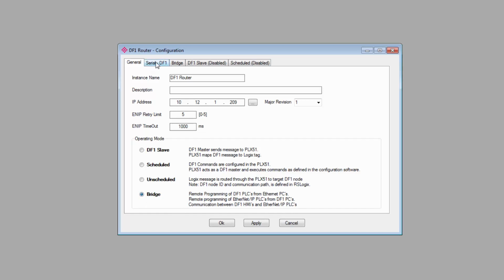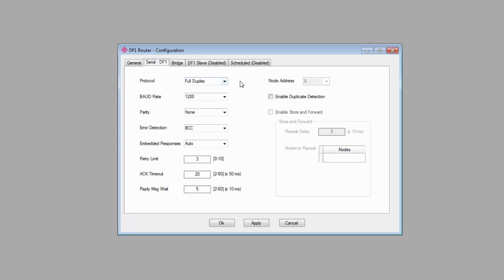Moving on, we'll click on the Serial DF1 tab. This is where we configure the DF1 side of our gateway. It contains all the typical DF1 network settings. You want everything to match the settings of the DF1 device that you're connecting to. So for protocol, I'll select Full Duplex. Baud rate will be 9600. Parity will be none. I'll set the error detection to CRC, embedded responses, retry limits, and timeouts, just set to whatever you need.